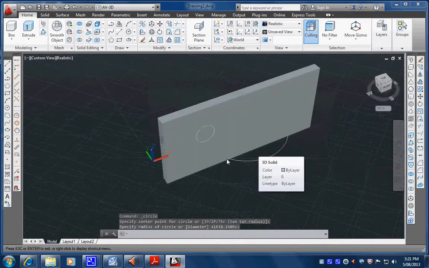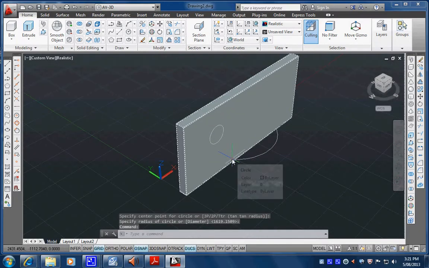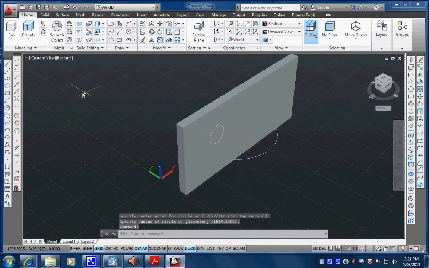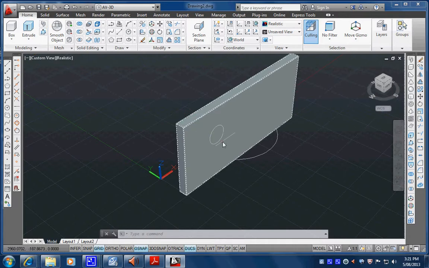Okay, so now what do we do with that? Well, we can do a couple of things. We can maybe make a hole through that wall. I can do the hole in two ways. I can extrude that circle back this way as a solid cylinder, or an extrusion become a cylinder.